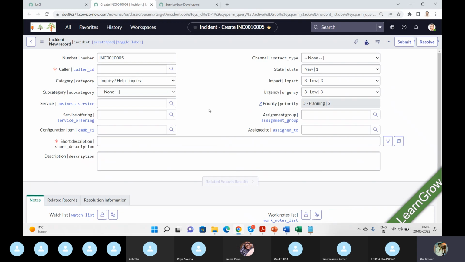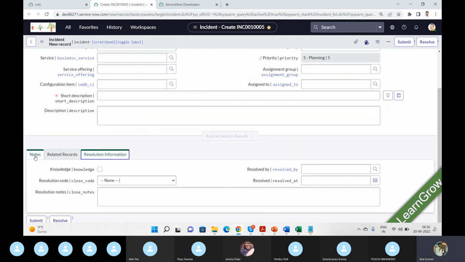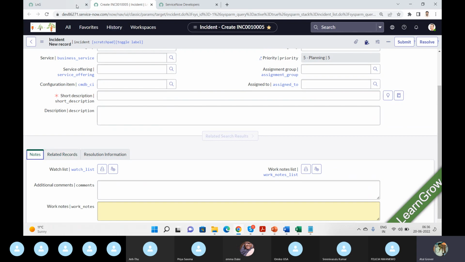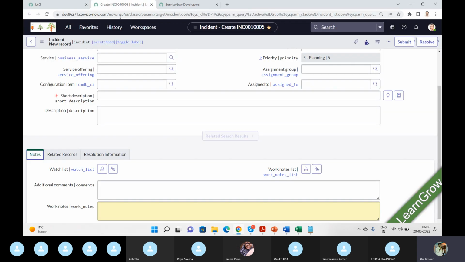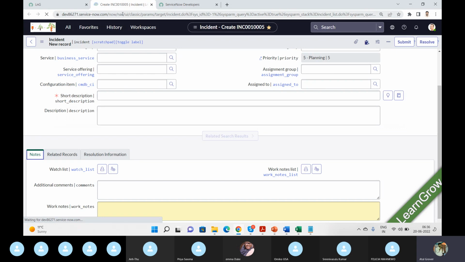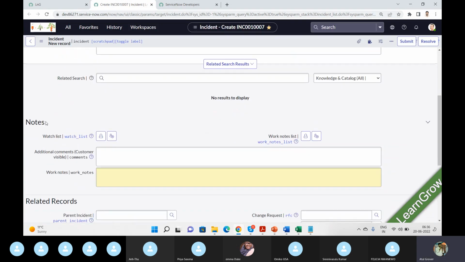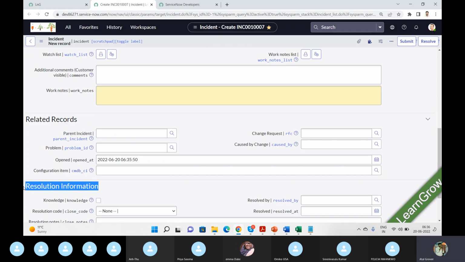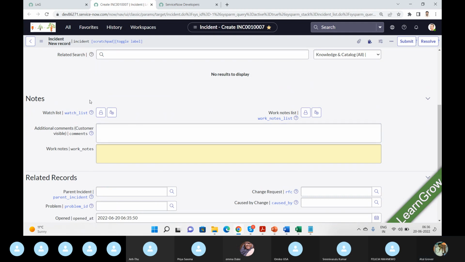Let me show you something here. Like this, you are able to see, right? This is the way. I don't want to see it this way. Let me open this part. Try to reload this page, then see how it will look. See, the format has changed. It's coming like notes, related records. I like scrolling instead of tabbing.